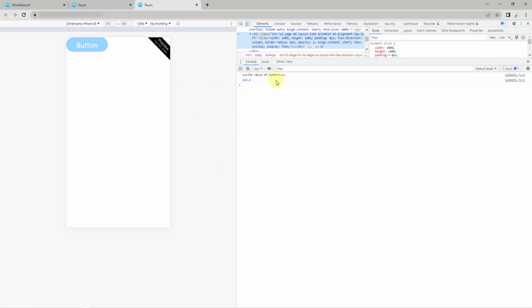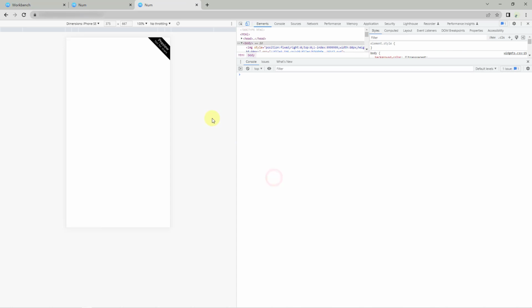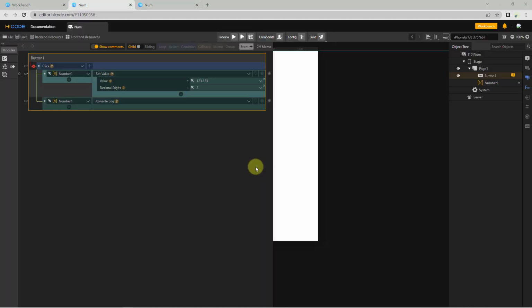It shows the value of number 1 is 123.1, which is rounded up to this digit, and changing this to, for example, 2 will round it up to the second digit. However, for more reliable result, it is recommended to use JavaScript functions for roundings, for example, Math.ceil and floor and round. And next we have the actions to add and minus 1.